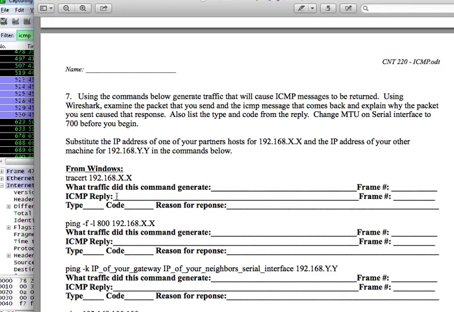Lots of people will just put the same thing as what the name of the reply was. That's not really what I'm looking for. What I'm looking for in this case is the reason for the response: the router decremented the time to live to 0 and sent the ICMP error message, something like that.